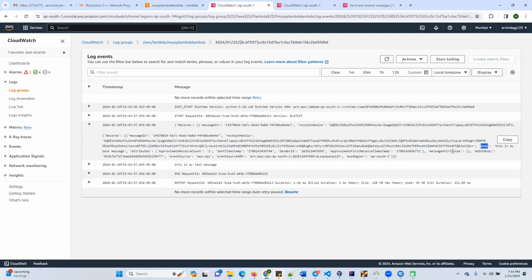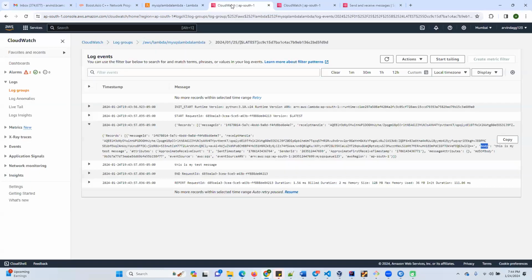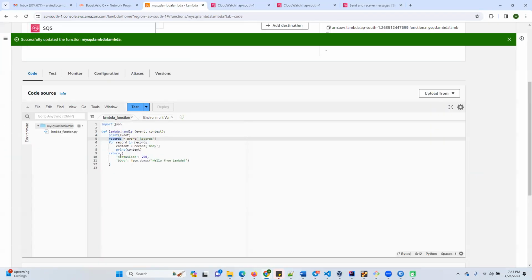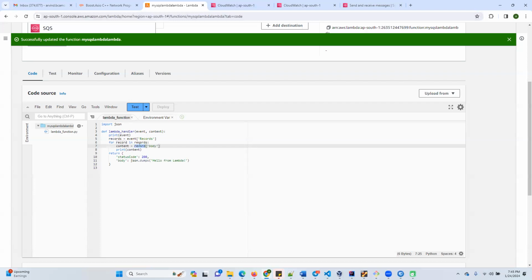If you want to take this message from your JSON, how am I doing it? First I'm getting the records, event of records. Entire thing I'm getting in the records, and for each record I'm checking the record of body. What is in the body? Your message, right? This is my last message, this is my test message. So this is record of body.